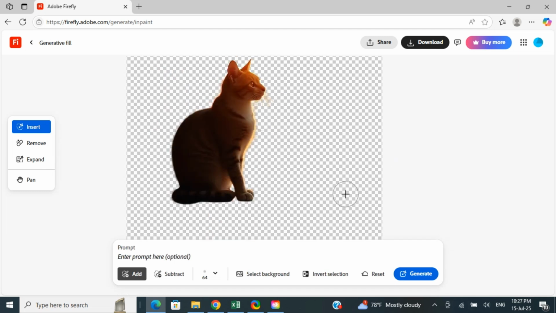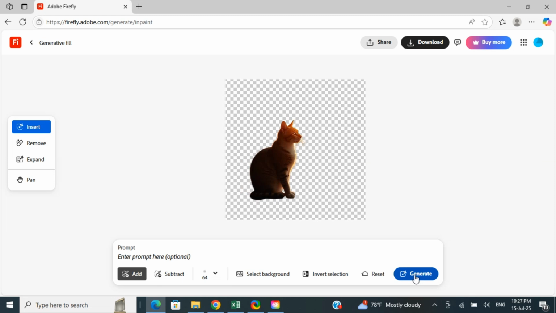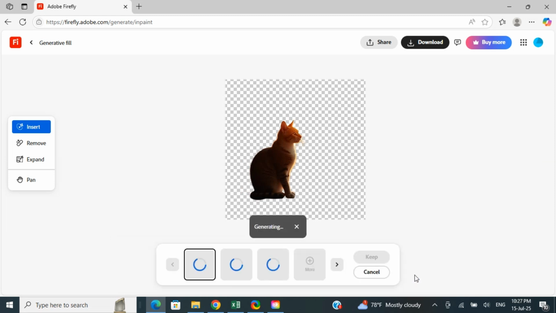Then what you're going to do is click on this generate option here. Just leave it as it is. Click on the generate option. While this is generating, click on the download option here to download this image without the background. So click on the download option. Once that's done, this image will be downloaded without background.